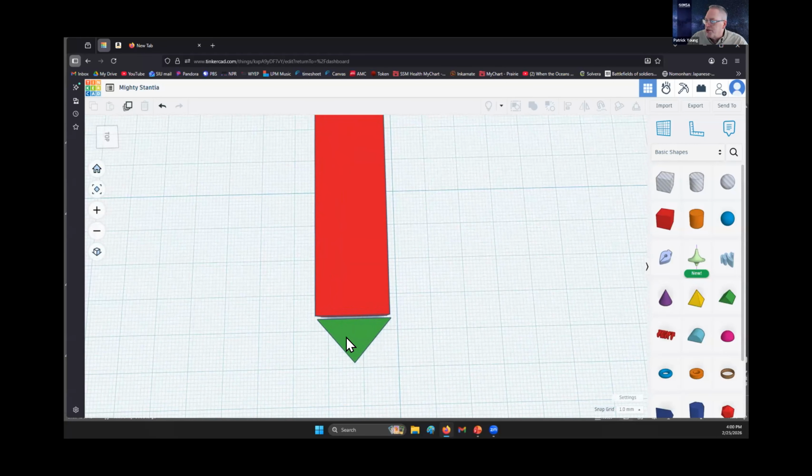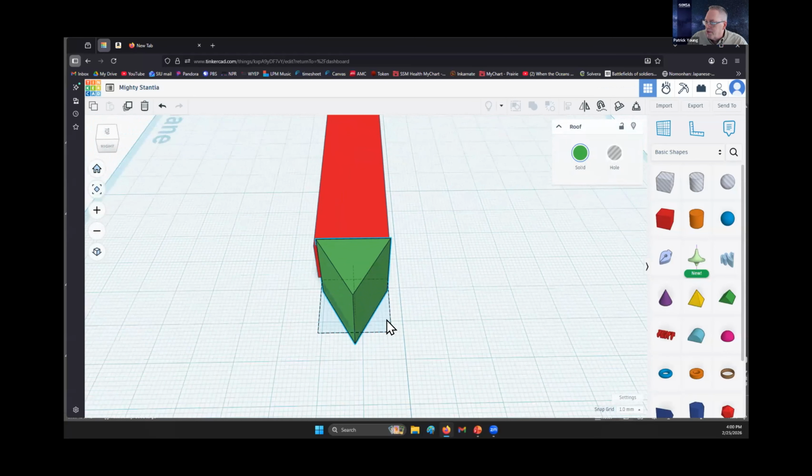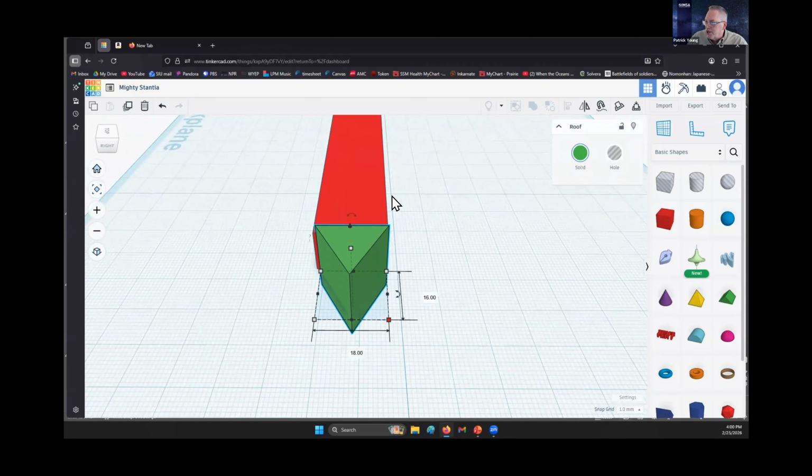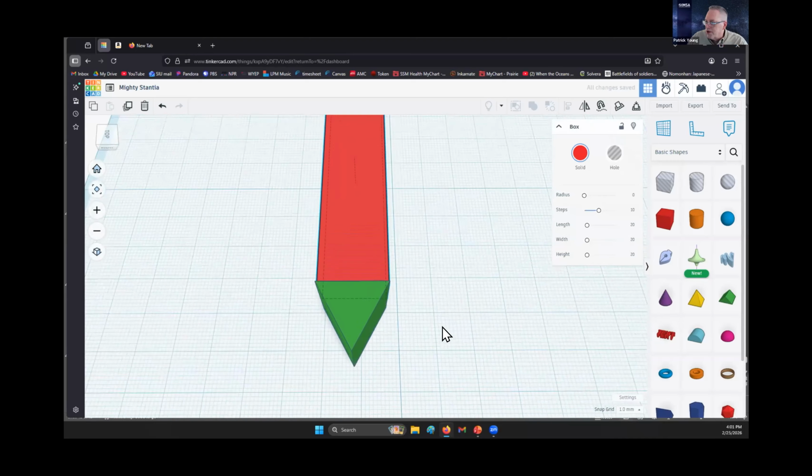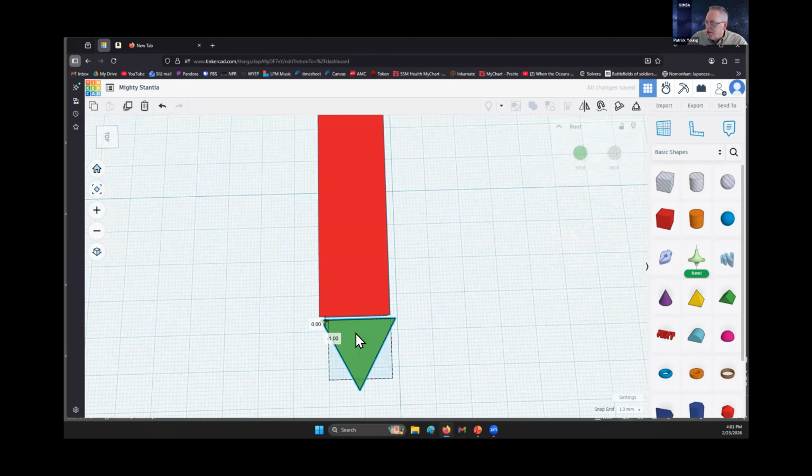So now I'm just trying to get this so it kind of matches. Let's see, that's 18 wide, and that's 19 wide. That's why they're not fitting. All right, so we make that little adjustment. I'm just going to slide this all the way on.